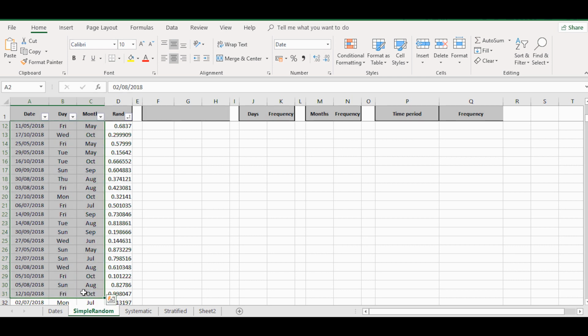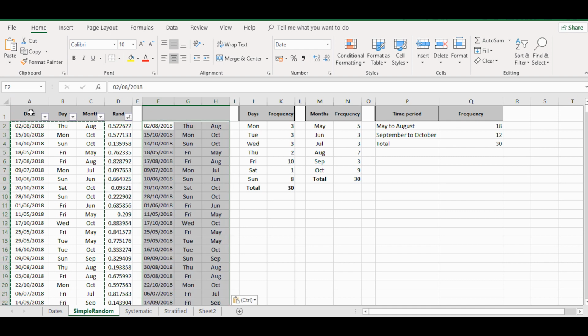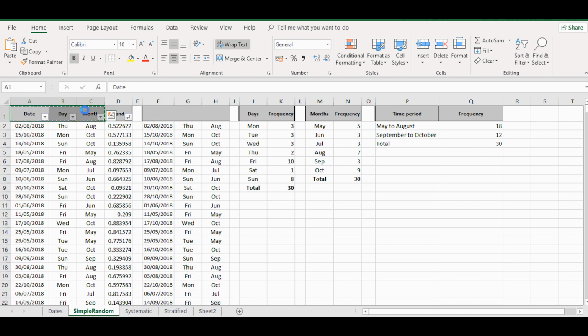But I had them in order, they were randomized, and now these first 30 are going to produce my sample. So I've selected the first 30 of them, and I can just paste them in here as my sample. Let's get some headings as well. And there's my simple random sample of 30.